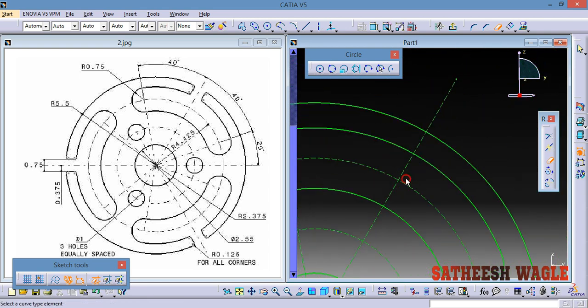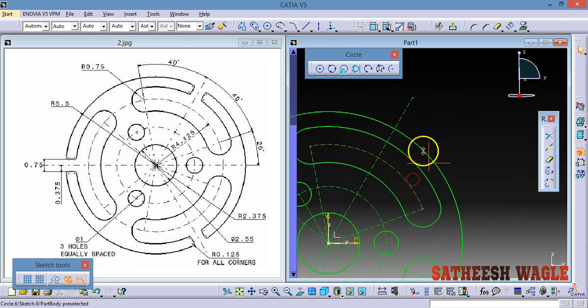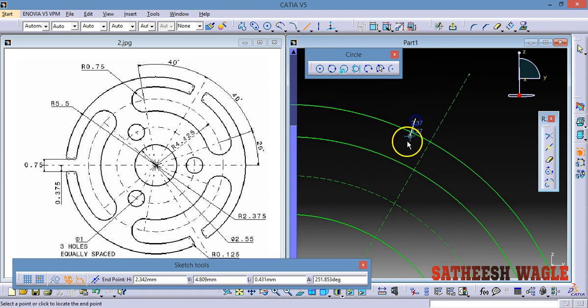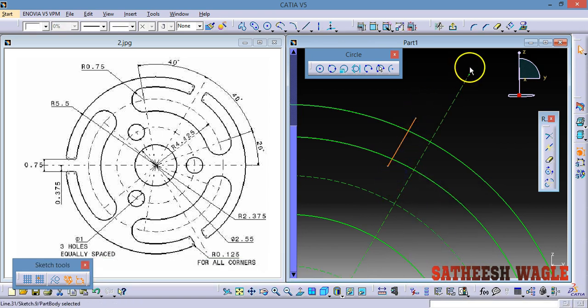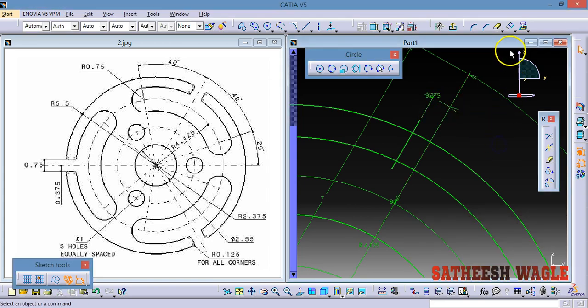Sorry, this is not created, I think. Let me check again. I will draw a line parallel to this. I'll make this 0.375, and I'll create one symmetry line.